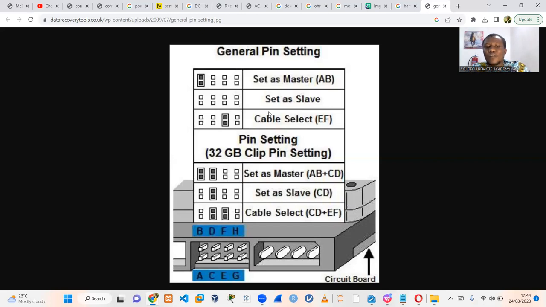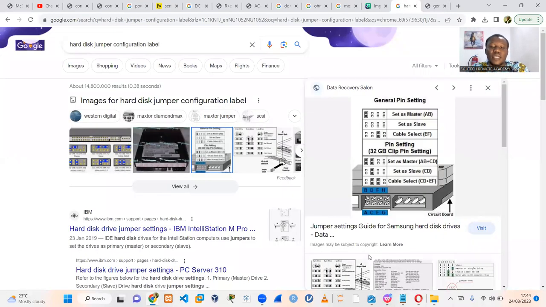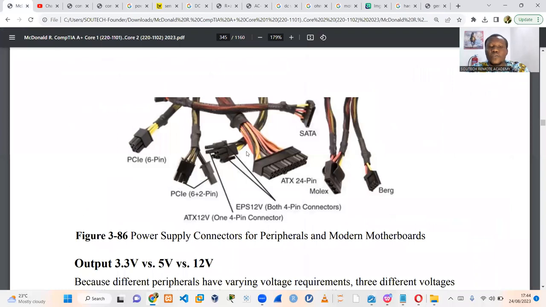So you don't have all of this again. Really, you barely have this kind of hard disk again. Most of the hard disks you see around now are what? SATA hard disks. And you do all of the configurations within your BIOS. We talked about BIOS in the last class.